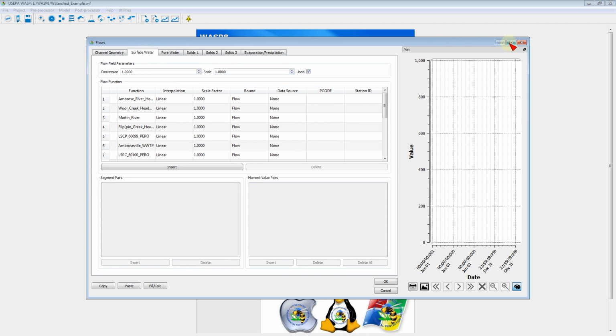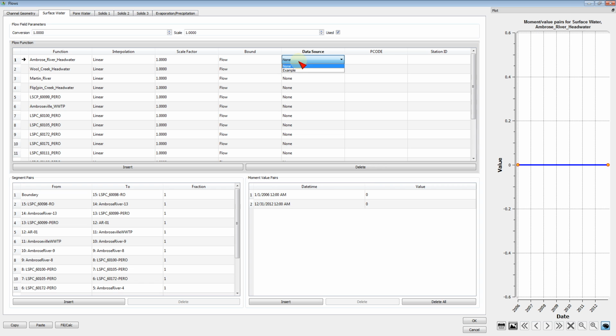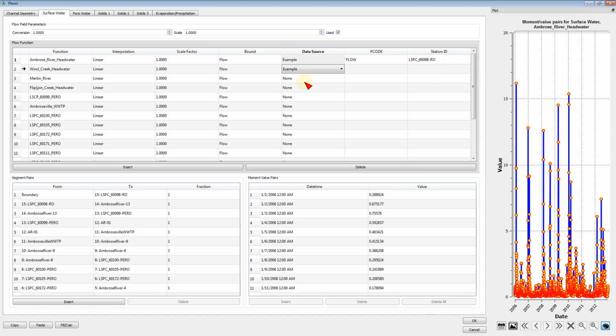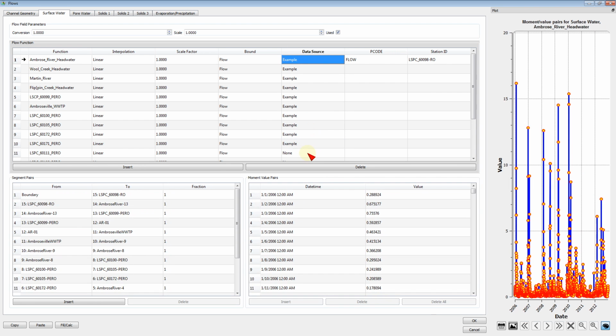Basically the way this works is we're going to click on the Ambrose River headwater. We're going to change the data source to example, the one that we just created. Set the P code to flow, and the flow here is in cubic meters per second. Then we're going to pick the station, and the station is actually the segment name of 15 in this case, and then it's mapped in. What WASP does is go to the WRDB database and pull that information in.